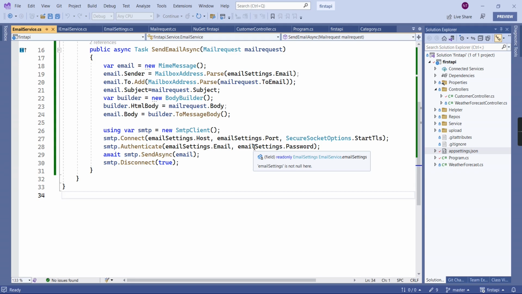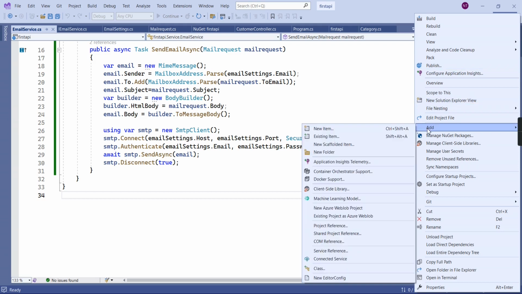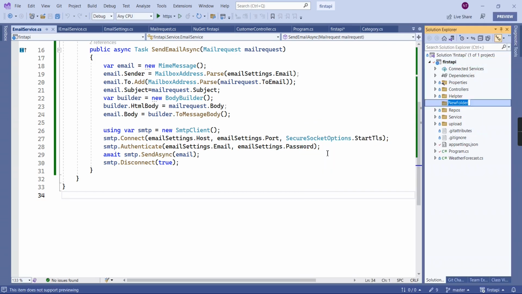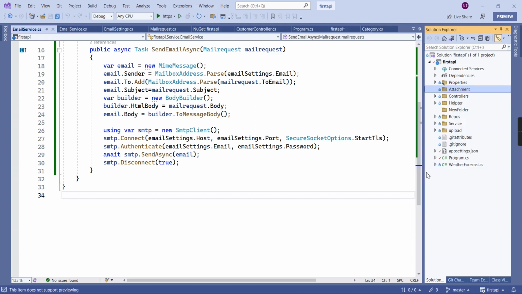In this video, I'm going to have one PDF file in one of the paths in our application, so that we can attach it from our email. So first let me create one folder. In this folder, I'm going to include one file. It's a dummy PDF file only.